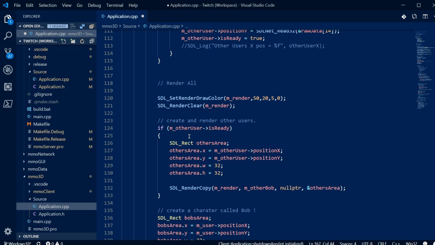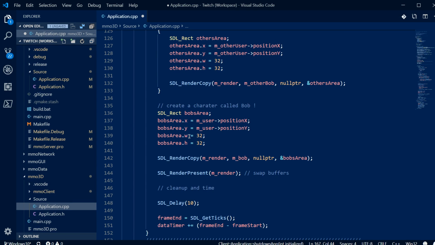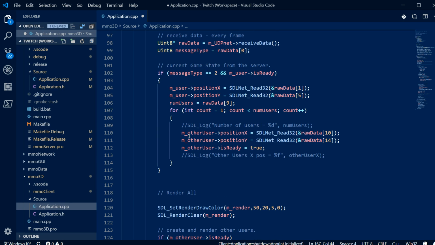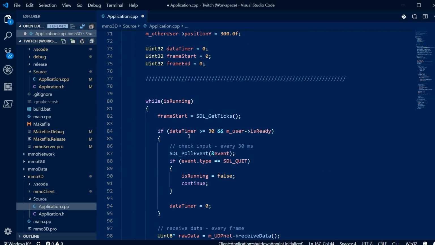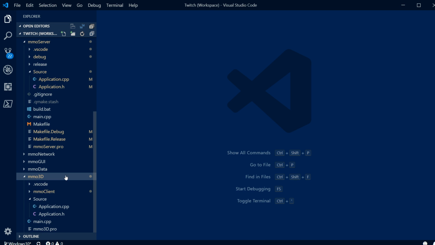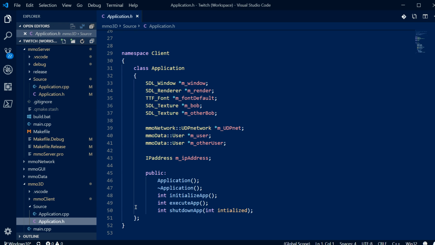Fantastic. There's a lot of big gaps opening up now. I like that part. I think that will work. Will it compile is more the question. MMO 3D, will that compile? Did I include everything properly? There's a question, isn't it? Address, users, UDPnet, yeah, Bob. Font default we don't have.